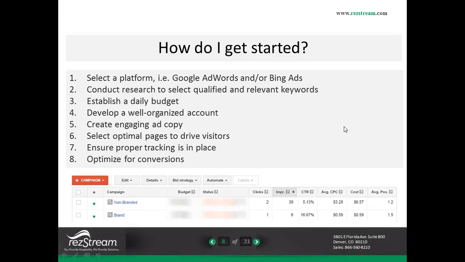Number 7, ensure proper tracking is in place. You need to make sure that whatever tracking platform you're using, you have the ability to measure visitors landing on the website. You want to have the option to take a look at what's working, what's not working, what those visitors are doing post-click, and ideally you would want to track revenue to the account level, campaign, ad group, and keyword level.